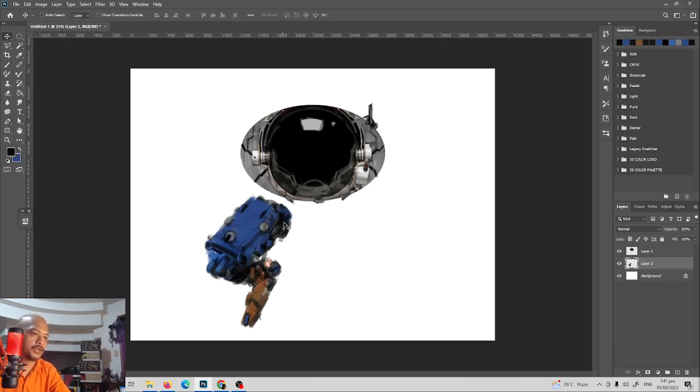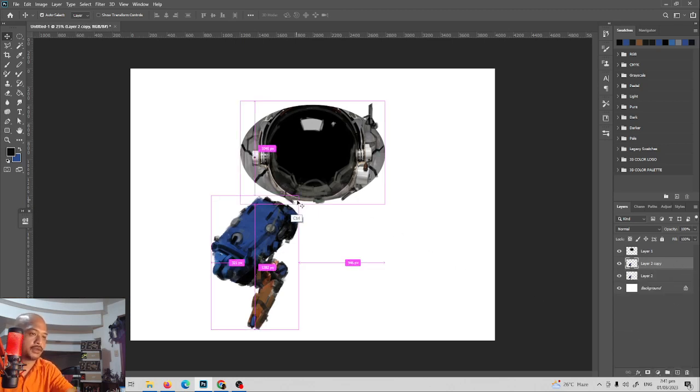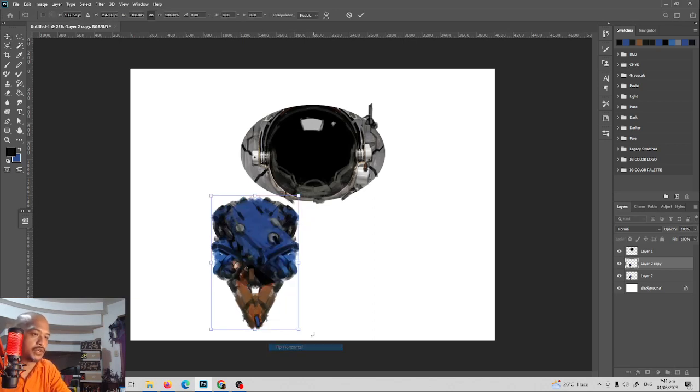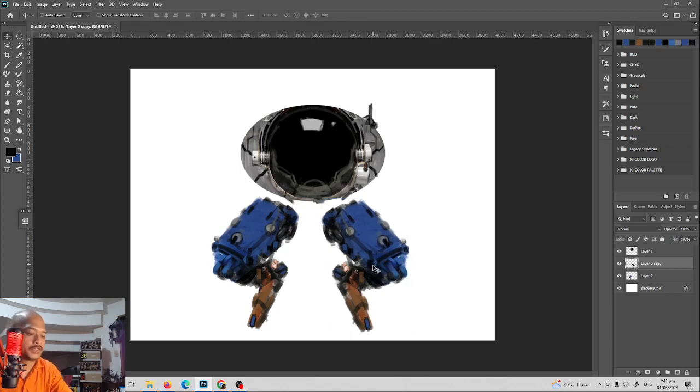Okay. Now that we have completed the first leg, we want to duplicate this one. So we go to our layers panel, we drag and drop that layer using your free transform, and then right click, free transform, right click, and then flip horizontal, select flip horizontal. So we have two side by side created legs.